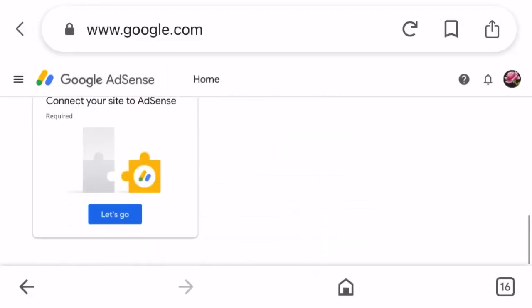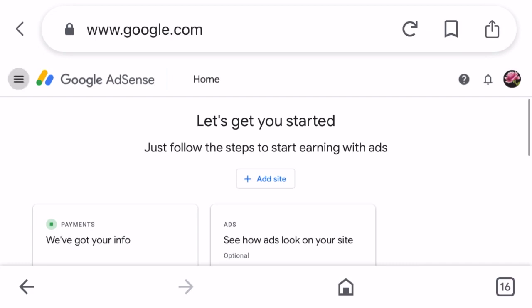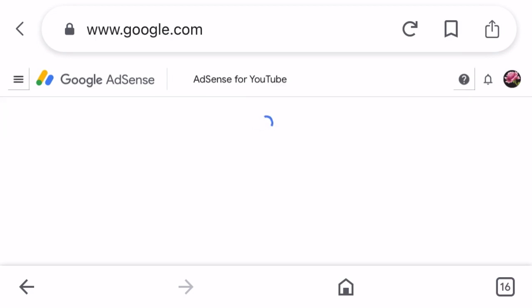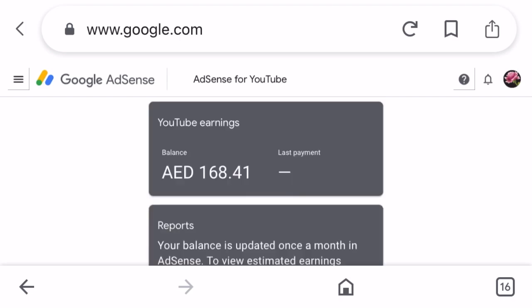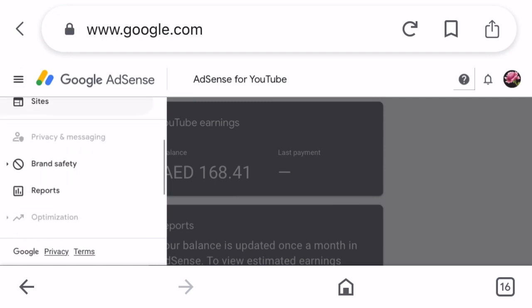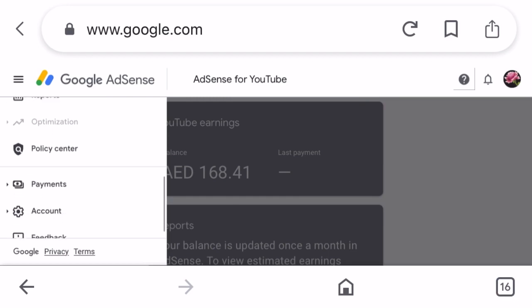Friends, when you log into your Google Adsense, we all have a doubt: why are our earnings not shown in the Google Adsense? It's always zero. And if you have to find it out, you have to go for the Adsense for YouTube. When you click over there, you get your YouTube earning. But on the whole, when you come to the home page, you don't get it.